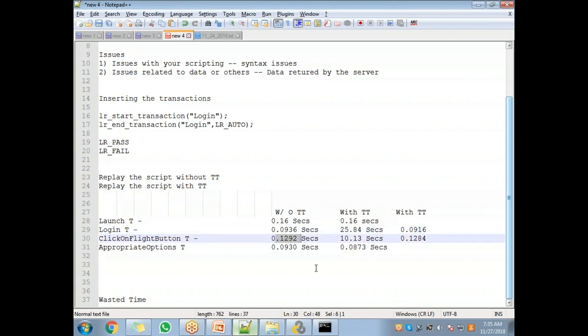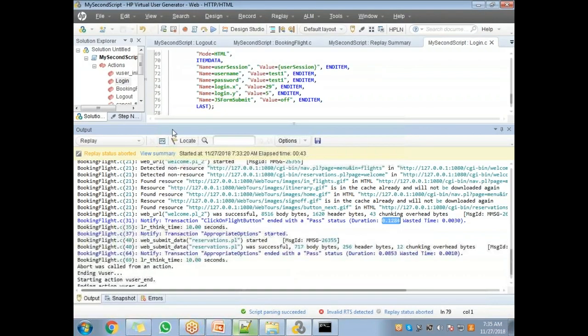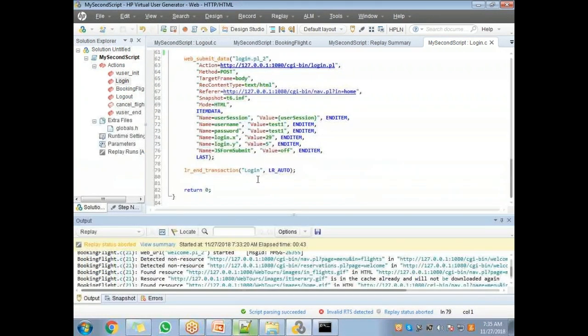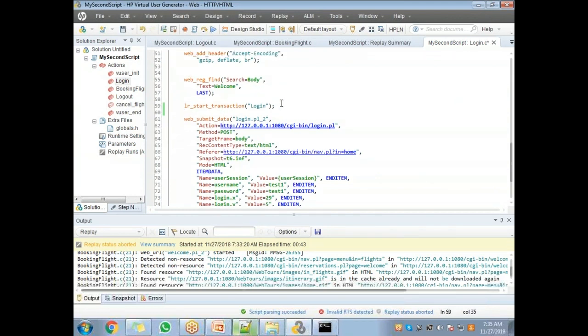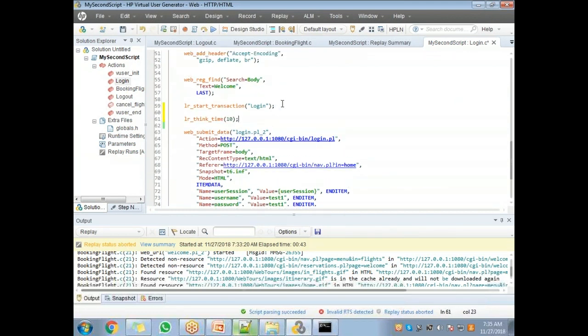Whenever you're seeing that the transaction response time readings are really high, see if the think time is wrapped inside the transactions. If the think time is wrapped inside the transactions, which means it's something like this, then definitely you have to go ahead and fix the issues.